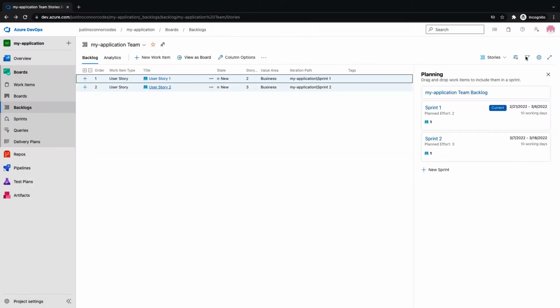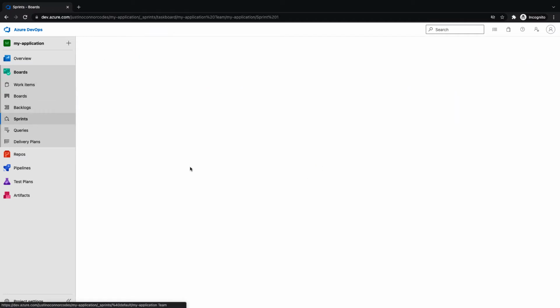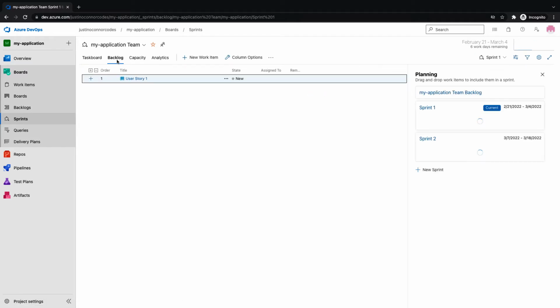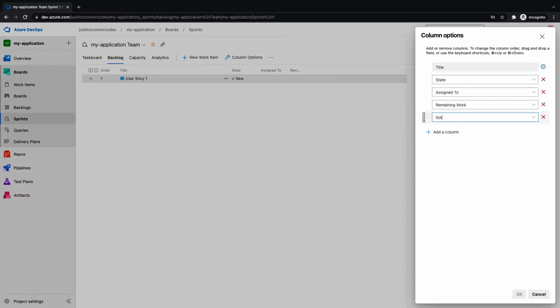Now, once you have a backlog set up and you have these sprints worked out, so you might do multiple sprints in advance of planning, you can come to the sprint board here, and it's going to be defaulted to the current sprint always, unless you change what that is. This is one of the best places to look at the backlog for the sprint for the team. And here's where I would add in the story points.